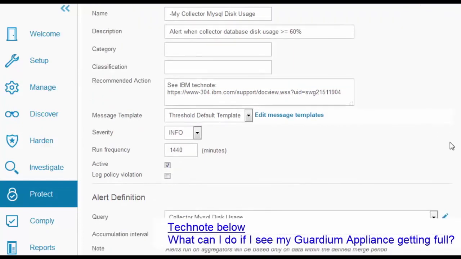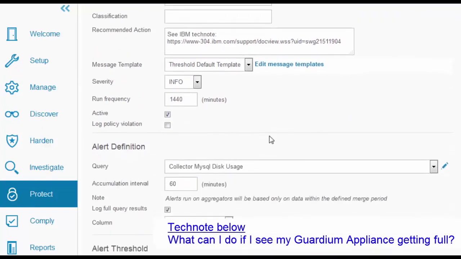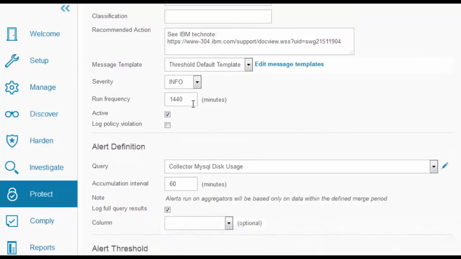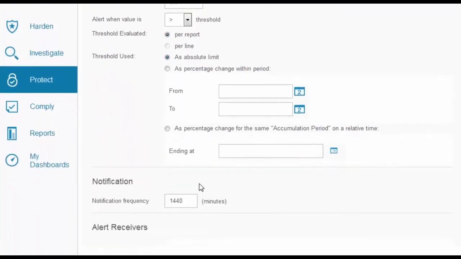When you immediately import this alert, the run frequency is every 24 hours. You can change that if you want. If you want to be more granular than that, you might want to change it, say, to every 2 hours. You can change the notification frequency to every 2 hours as well.